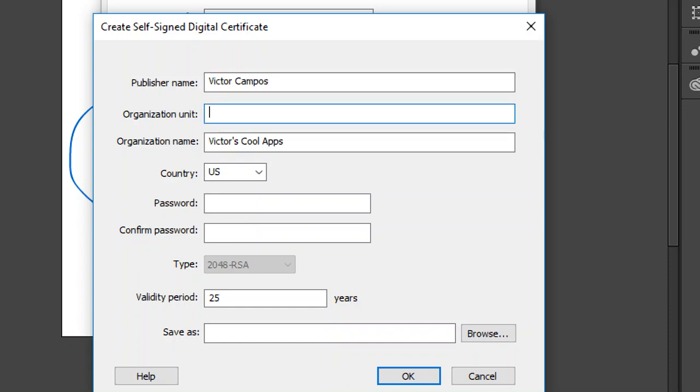Organizational unit is just the fancy name of your job title. So if you make apps, or games, what do you think your job title might be? App developer. Sure, app developer, game guru, whatever you want as your sort of job title in this company. App developer, game developer, app master.